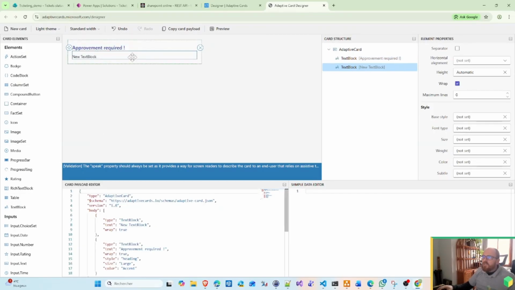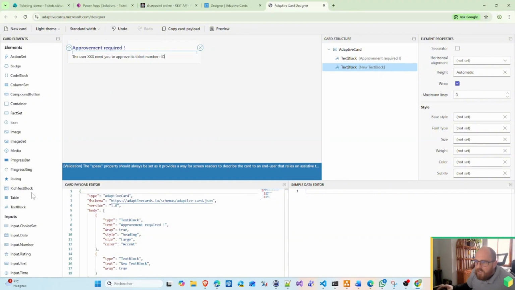I put a text block beside this one, and let's say the user needs you to approve its tickets, number ID, and then I want an action button.